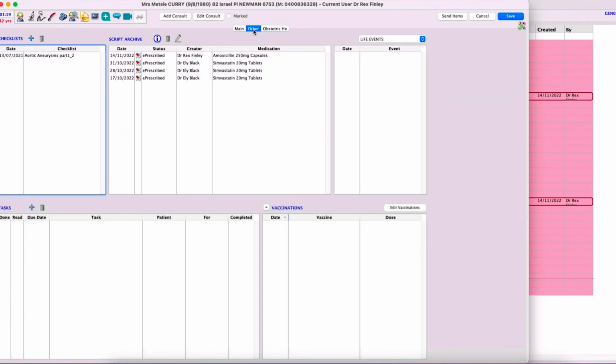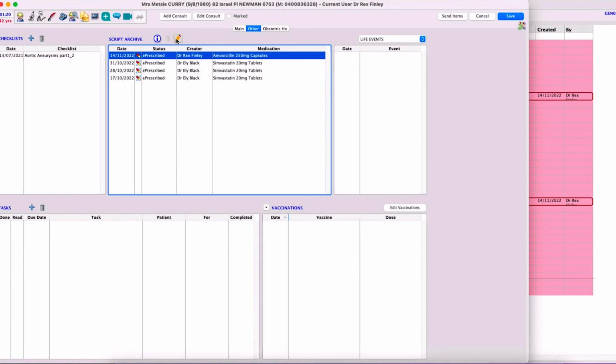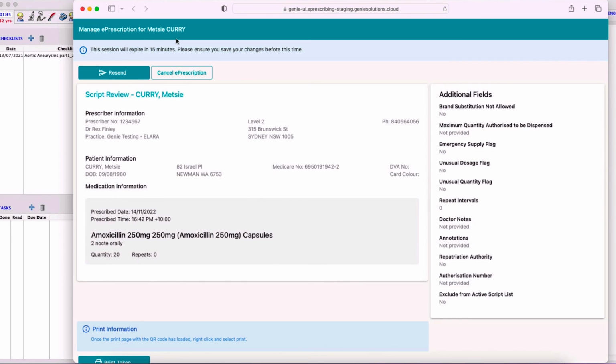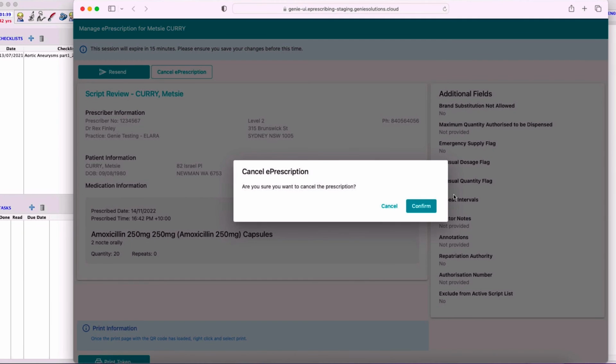When you need to, you'll be able to keep track of ePrescriptions in the script archive, and you'll be able to make changes, such as cancelling an ePrescription.